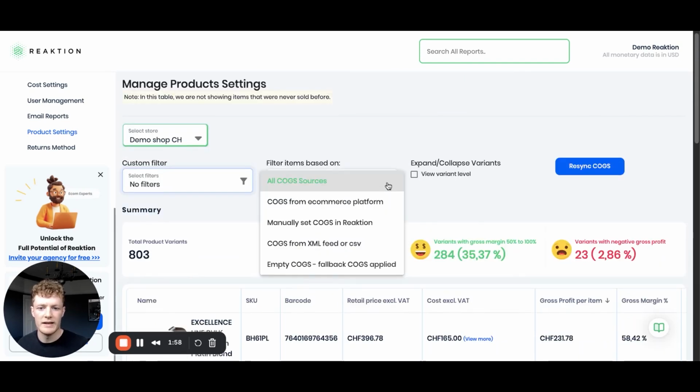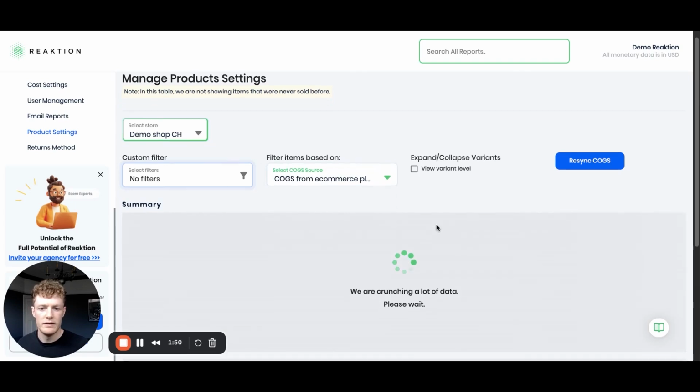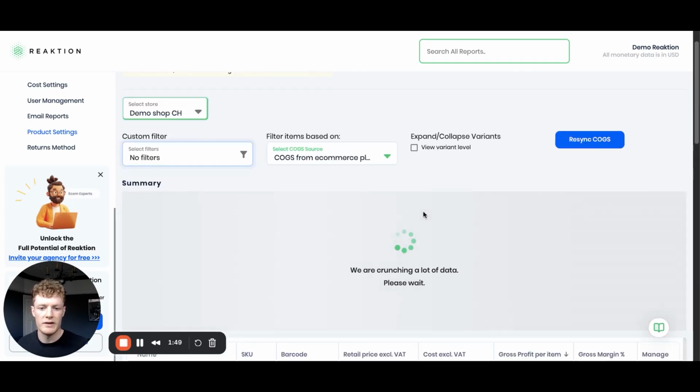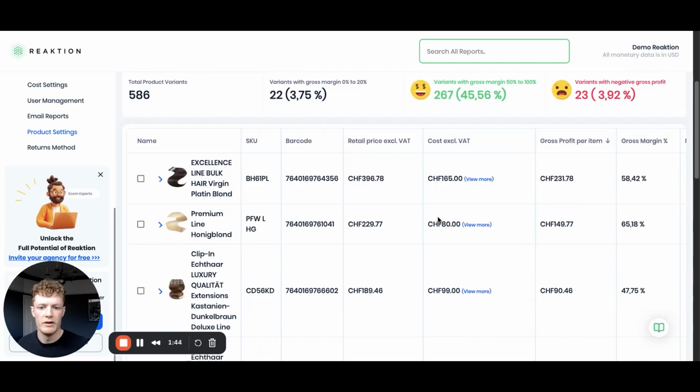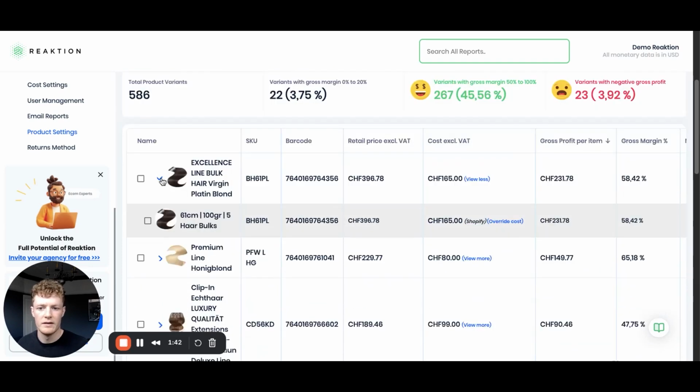By filtering here, you can see the method in which the cost of goods are being pulled through at a product level. So in this case, cost of goods from e-commerce platform, you can see all the products which have been pulled through from Shopify. So at a product variant level.